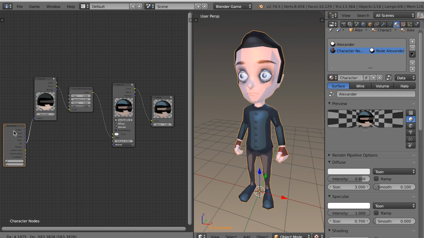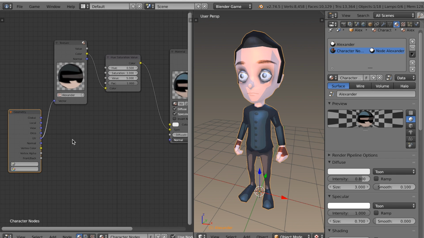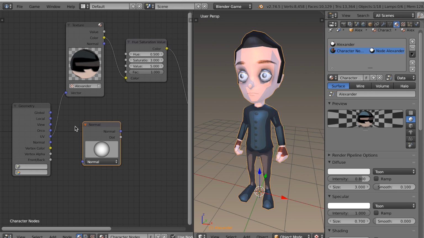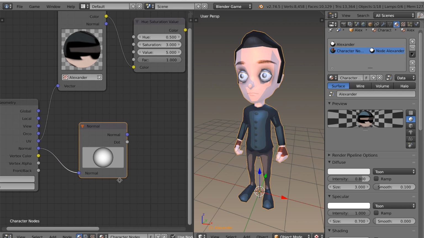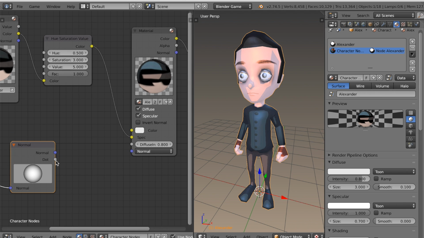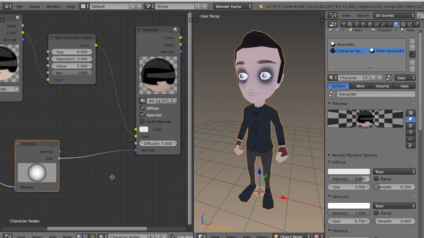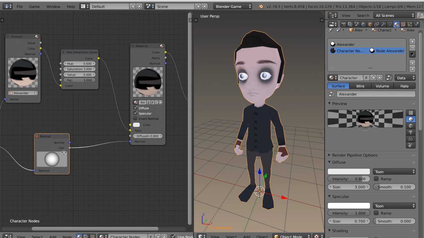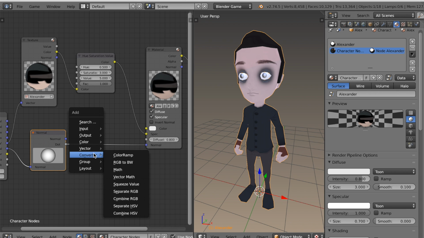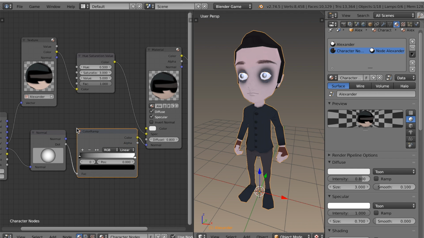I'm going to leave my nodes the way they are. And I'm going to type Shift A, and then go to Vector, and then Normal. Now I want to plug the normal output from the geometry node into the vector of the normal node, and then take the dot value and plug it into the normal input on the material node. Now I'm just going to make a little room because the next node is sort of a large one. Go to Shift A, Converter, Color Ramp.